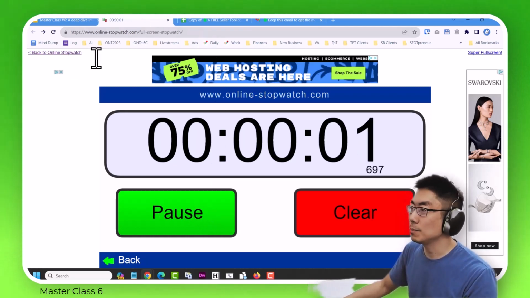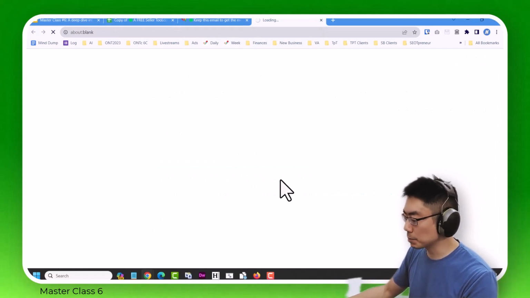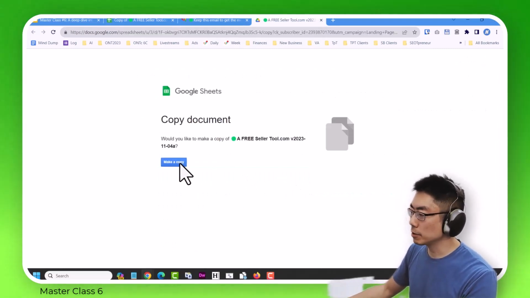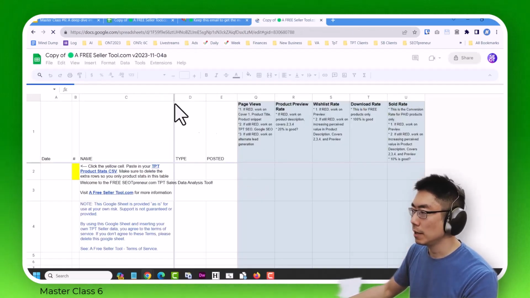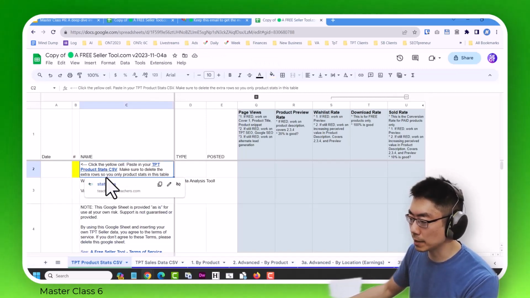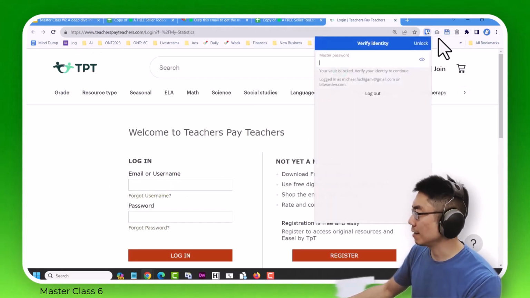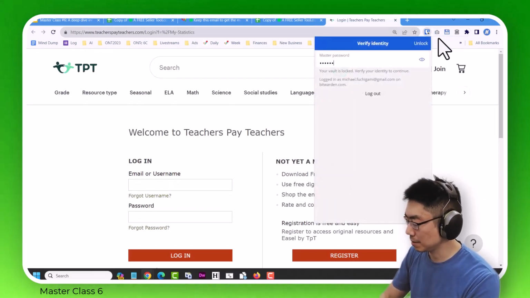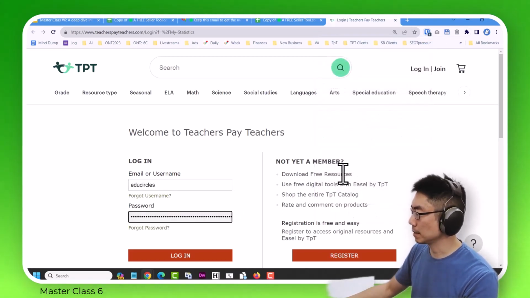Let's start that. Let's move it to the side. All right. I'm going to go to my email. I'm going to confirm my subscription to the SEOtpreneur newsletter. I'm going to make a copy of this Google Sheet, the most recent version. And this is November 4th. All right. So I need to click in here. That's super important. But first, I need to get my product stats. So let's click on get my product stats. I have to log in. This is going to slow me down. All right, so let's sign in.